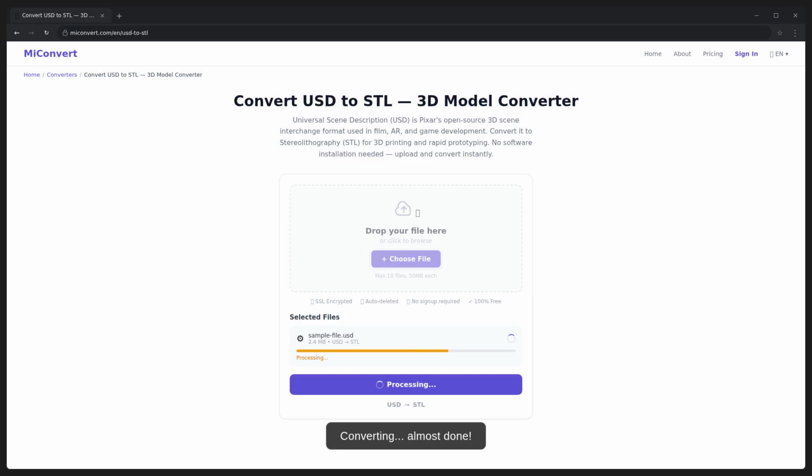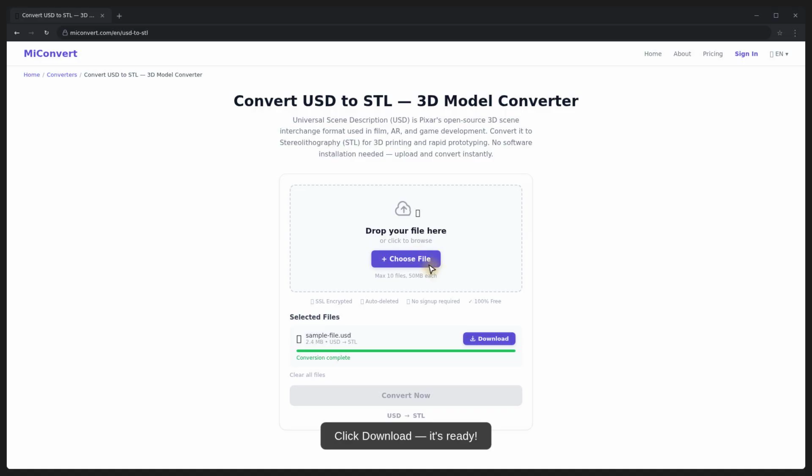See how fast that is? Just a couple of seconds and you're done. Boom. Conversion complete. Hit that download button and your STL file will be saved instantly.